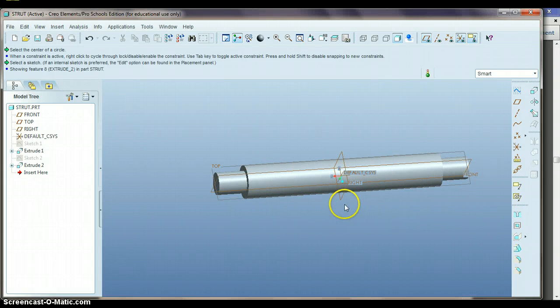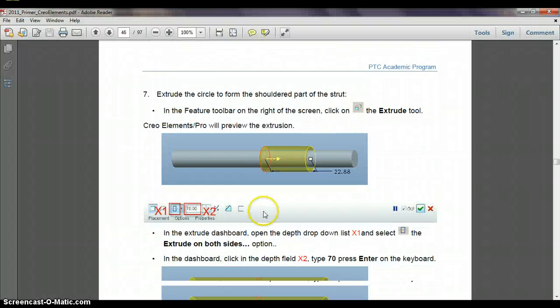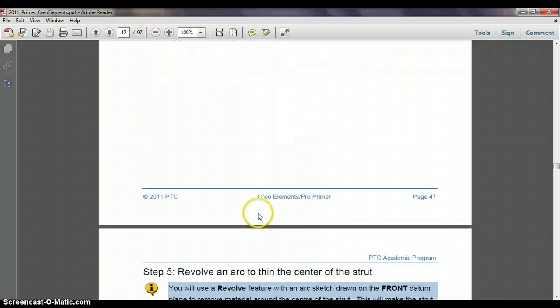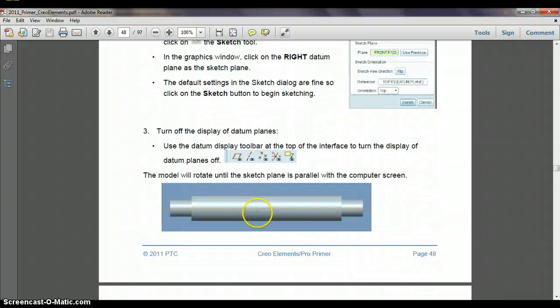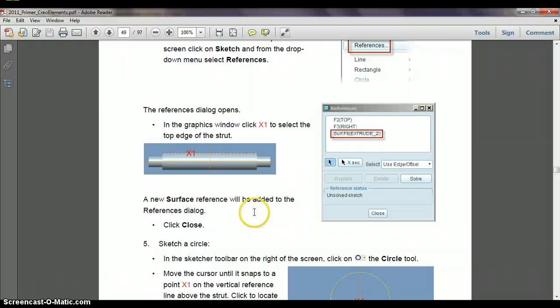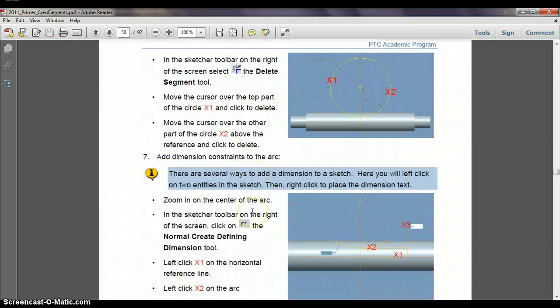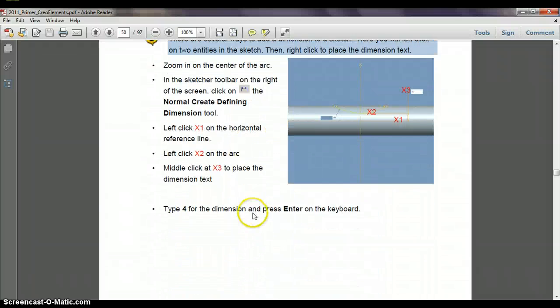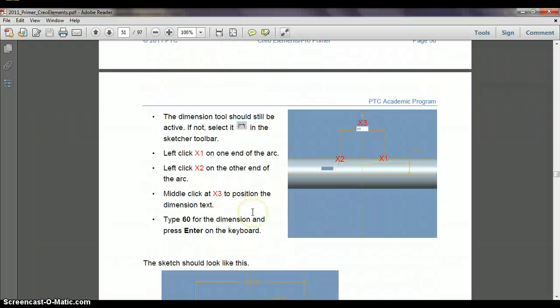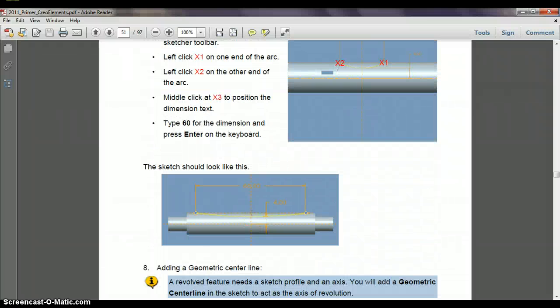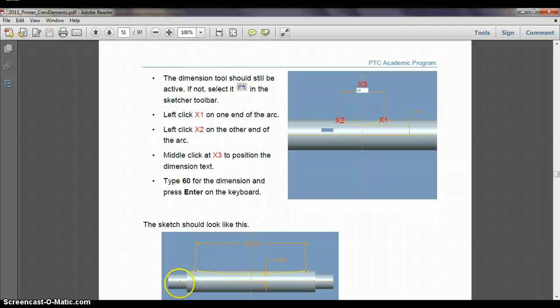The next video will deal with making this look more like the finished product, and we'll go through a few new features such as the revolve and how to remove some material.